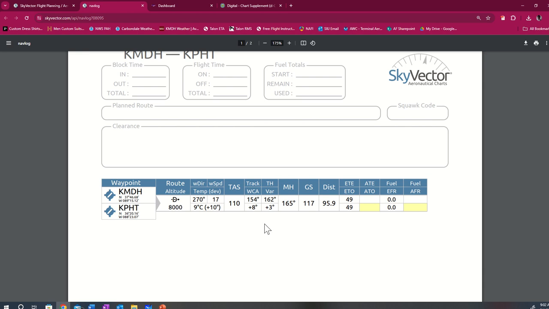Well, how'd they get the 157? What they did is they added this 154 that they got for the track and the variation of 3. They added that together to give us a magnetic course, and that's not what we want right now. We eventually will get there, but right now we just want whatever is in the box for track, okay? And that is the same thing as true course. So the 154 is what we would want. So if you're going to use SkyVector for your project, just get whatever is in the track box and use that as your true course. Okay.